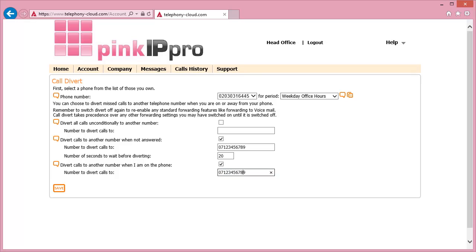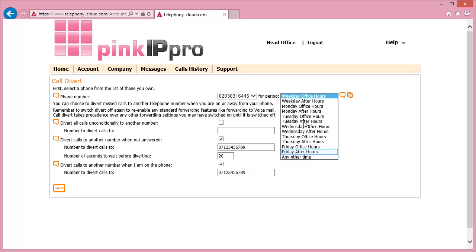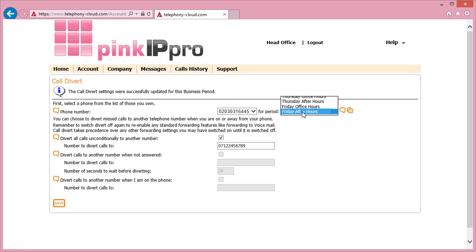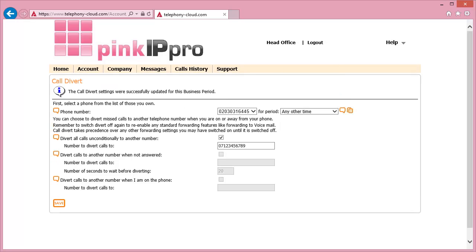If different setups are required for individual days or for after hours, then this can be done by selecting each of the days and choosing these options. The Any Other Time option relates to any time of day outside of business hours, apart from where you have set after hours options. As mentioned earlier, you can set up call diverts, call forwarding, voicemail, or a mixture of these at different times of the day.